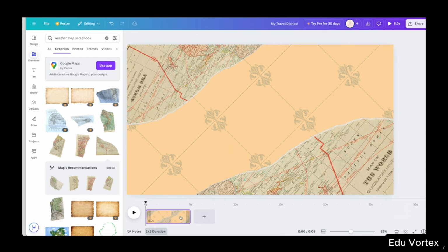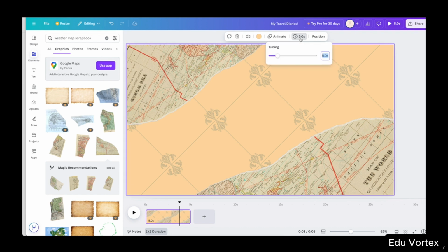Now we're going to look to adjust the timing of our digital scrapbook. If you look at the icon above, it has a clock icon with 5 seconds as a default timing. We will adjust this to 5.5, which is a very comfortable transition between each section of our digital scrapbook.